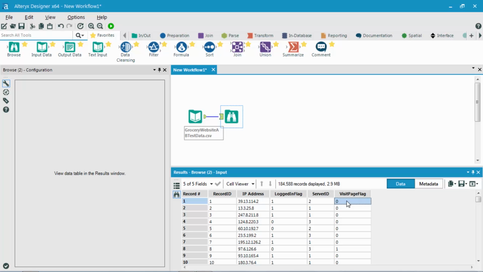An IP address is always routed to the same server, so an IP address cannot be in both treatment and control groups at the same time. For this experiment, let's say that if a user ever clicked through, we will count them as a 1, and if they never did, they will be counted as a 0.